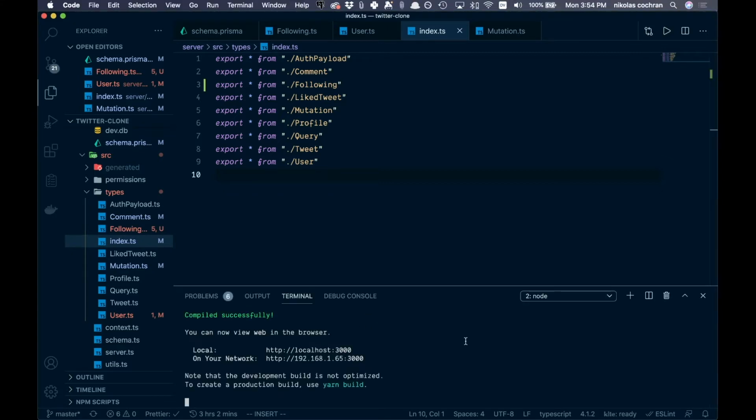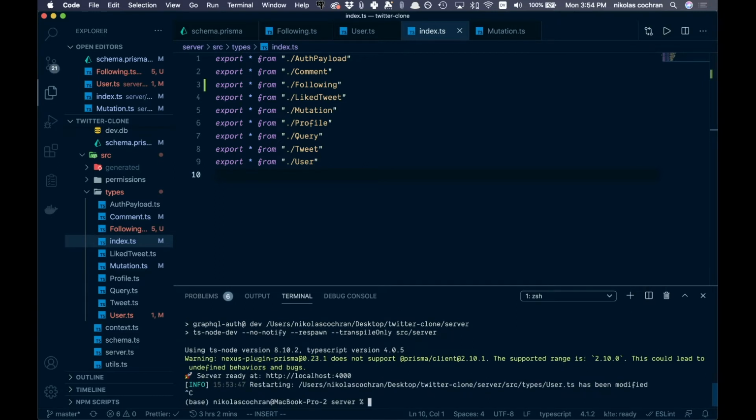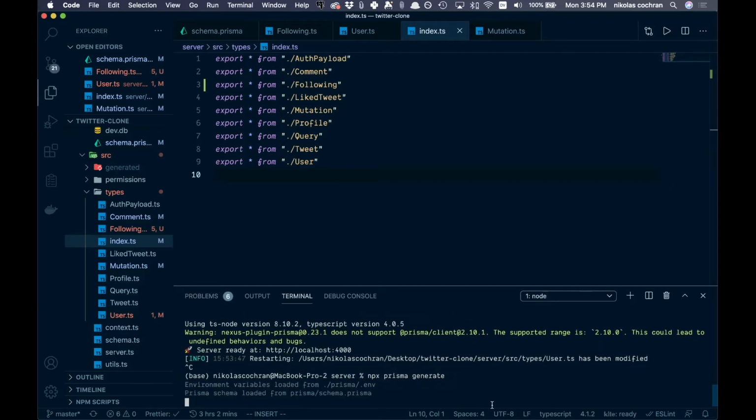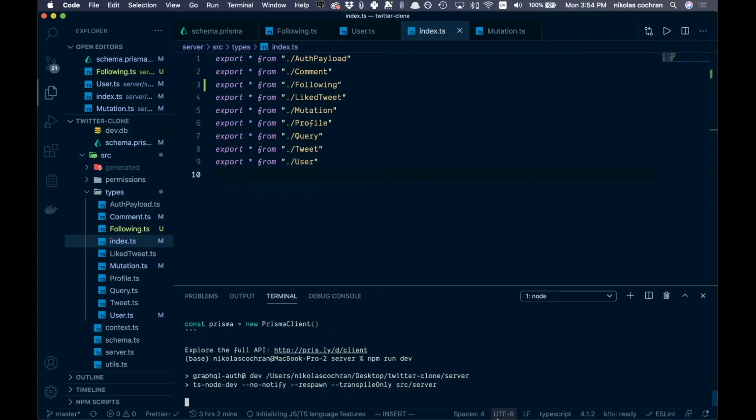So let's open up our terminal here, come over to your server. It's going to say it needs to be restarted. Let's Control C and close that. And we're going to go npx prisma generate our schema. That's looking good. And then we'll say npm run dev, start it up again.